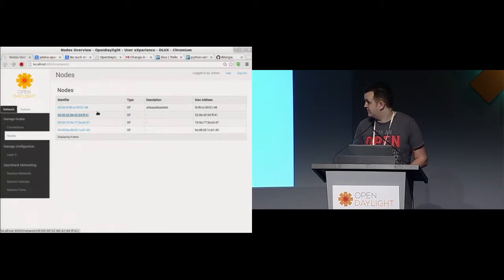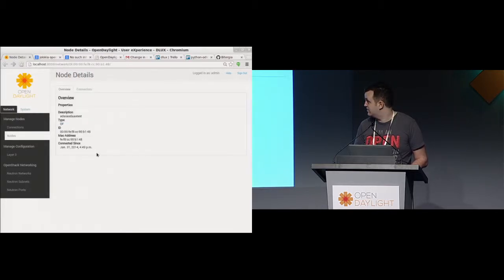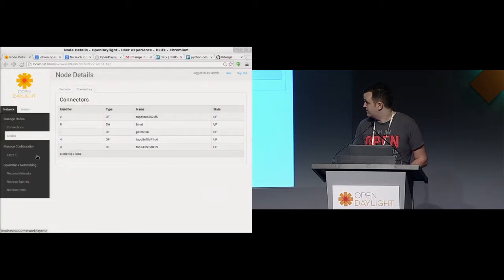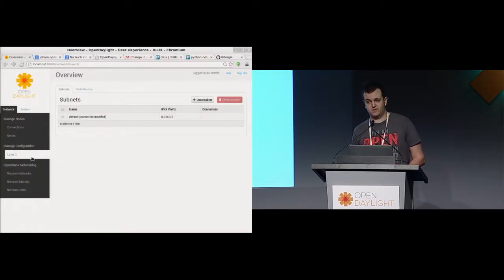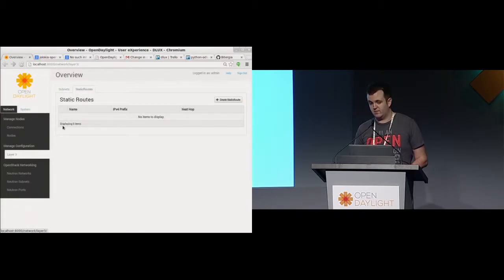So you click in, it's kind of like drilling down into what's going on, looking at it. There's the connections. There is a layer 3 PAM as well within that dashboard for configuring the subnets or static routes, which is feature parity stuff with the existing UI. So that's pretty much how that works.